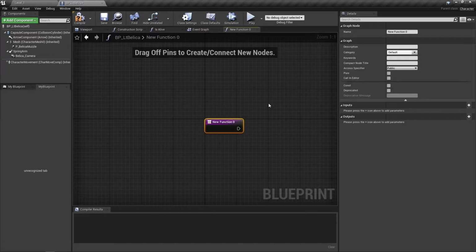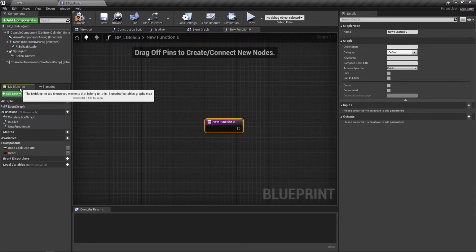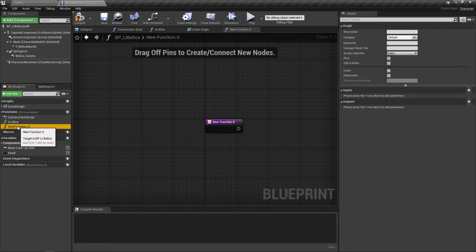All right, so we're going to name this function. Let me just back out of this one for a second here. Something's strange. Oh, okay, there it is right there. I don't know why I flipped over my blueprint, but anyway, that's all right.